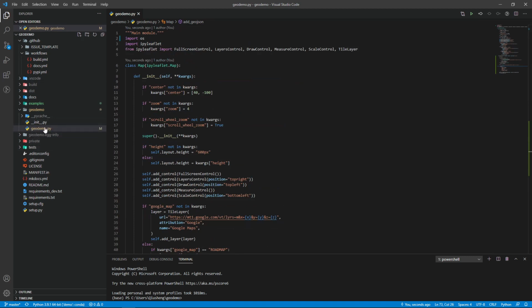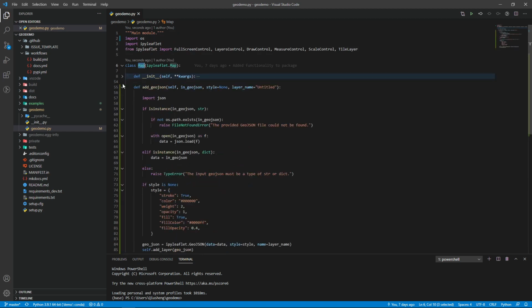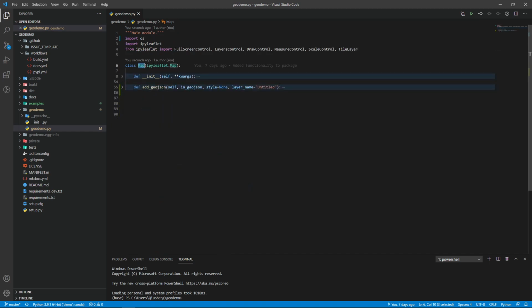Right now we only have one geodemo.py, and within the module we have one class called Map, and this Map inherits ipyleaflet. So basically all the functions and properties of the ipyleaflet Map class, we can use, but we also add some additional functionalities. Let me collapse this one just to show you the differences. The function that we added in the last video, add GeoJSON, belongs to the Map class. That basically means when the user creates a map, and for example, if the variable is named m, then the user can just use m.add_geojson, right?